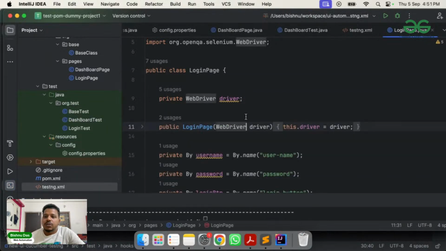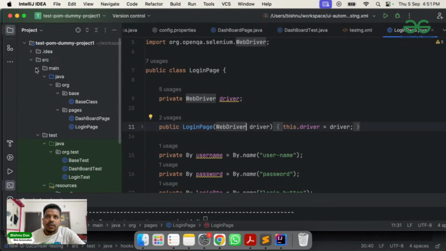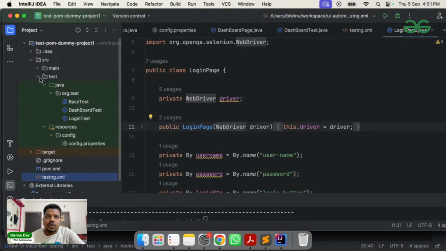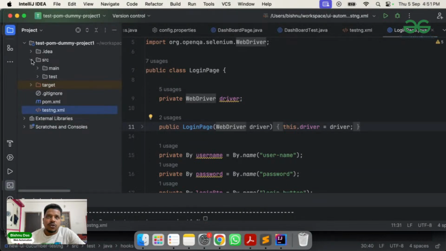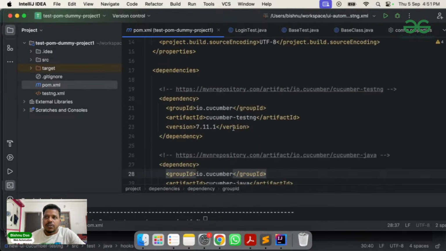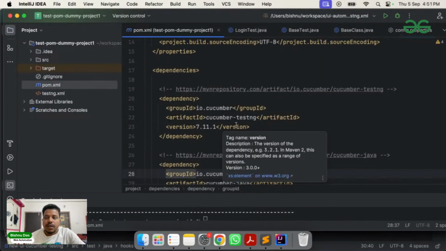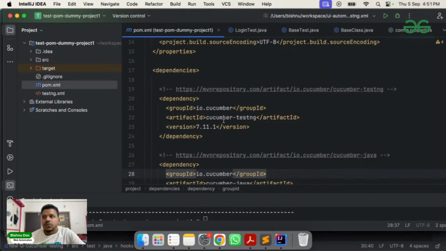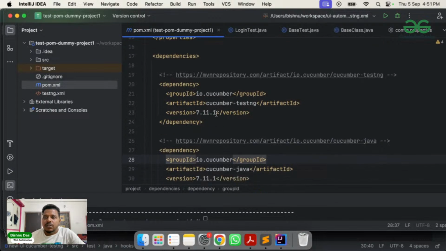So this is one of the frameworks which I have created again. If you see, this is also following the same structure, but let us go to the pom.xml. If you see the dependencies, they are similar. In this framework I have integrated Cucumber as well. So Cucumber with TestNG, and this is the version.